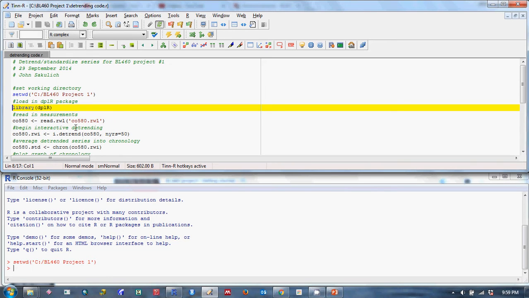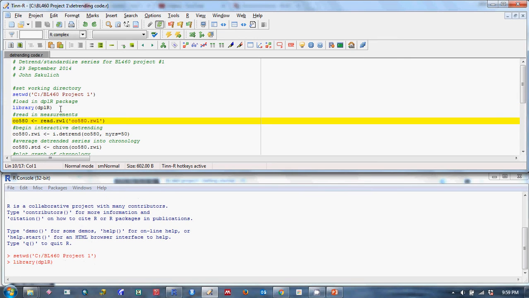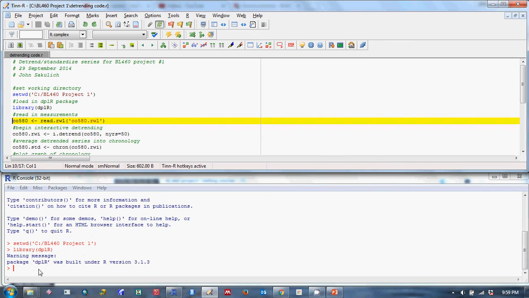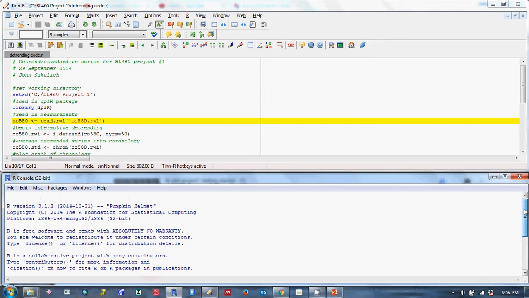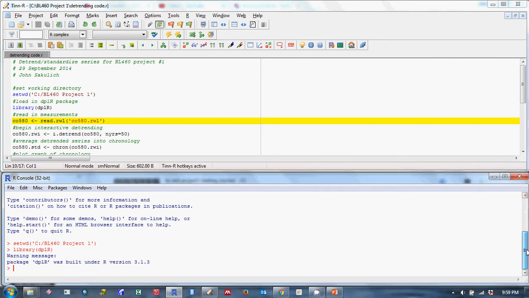The next thing you need to do is load in that DPLR package. That's a series of tools that somebody was nice enough to program that does tree ring analysis. So I'm going to move this line down to my R window and run that. If you're working just with the console, you would just type in library, parentheses, DPLR. Okay, so I got a little warning message that this was built under R version 3.1.3, and I'm running version 3.1.2, so I'm running an older version of R, but it shouldn't make a difference.